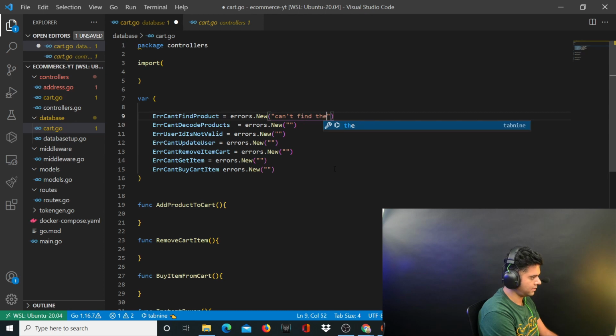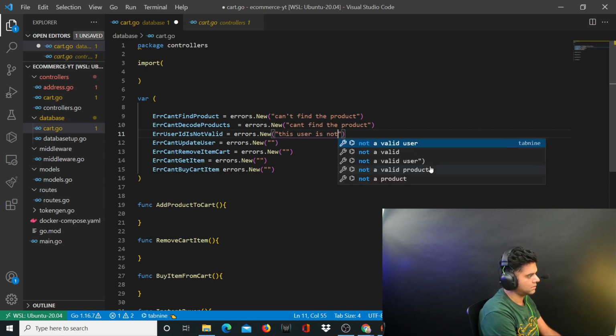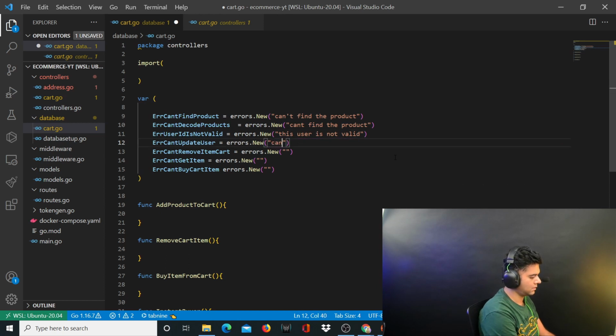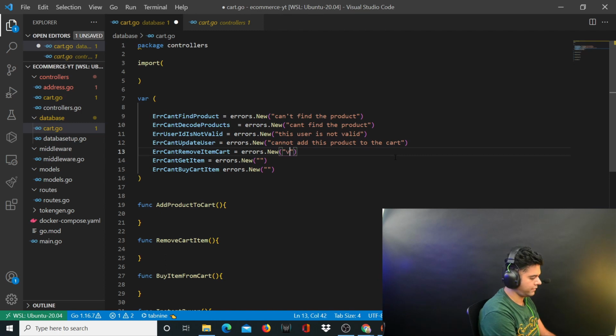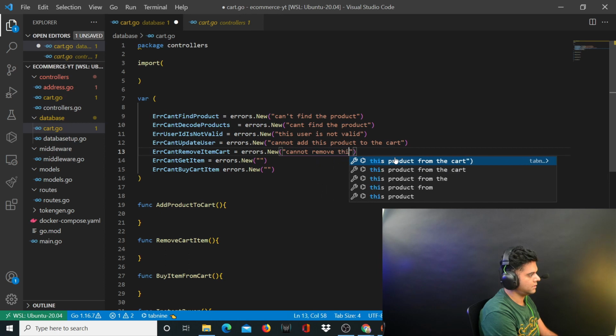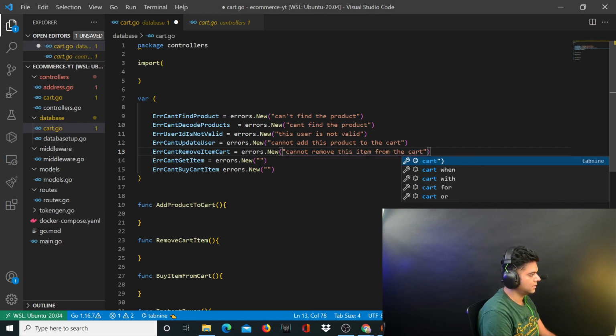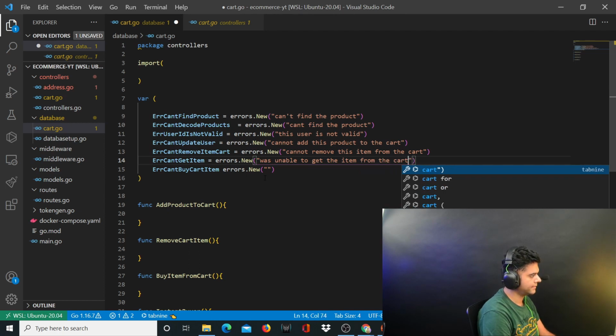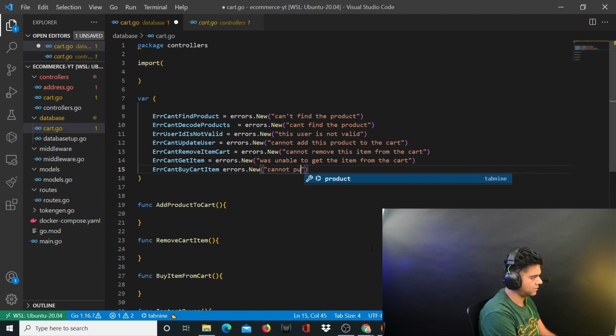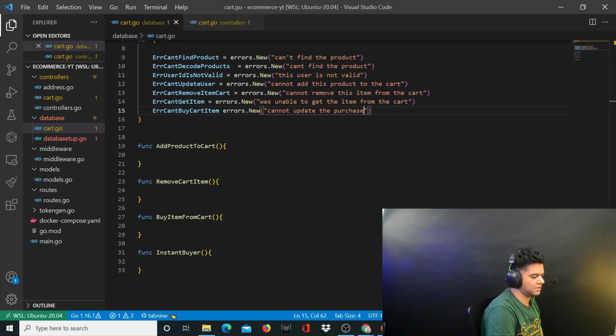So we'll have can't find the product. And again, can't find the product. Then for the user: this user is not valid. Cannot add this product to the cart. Cannot remove this item from the cart. Was unable to get the item from the cart. And cannot update the purchase. Now that we've defined these errors, we can easily use them between our functions when we work with the database functions.